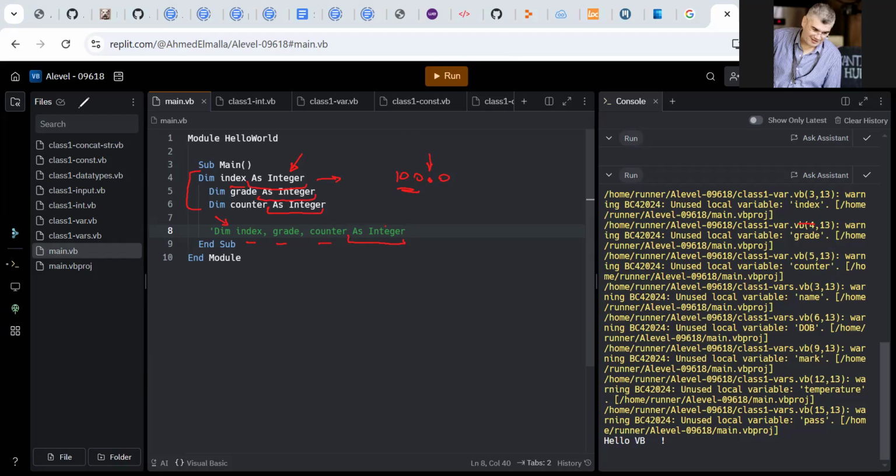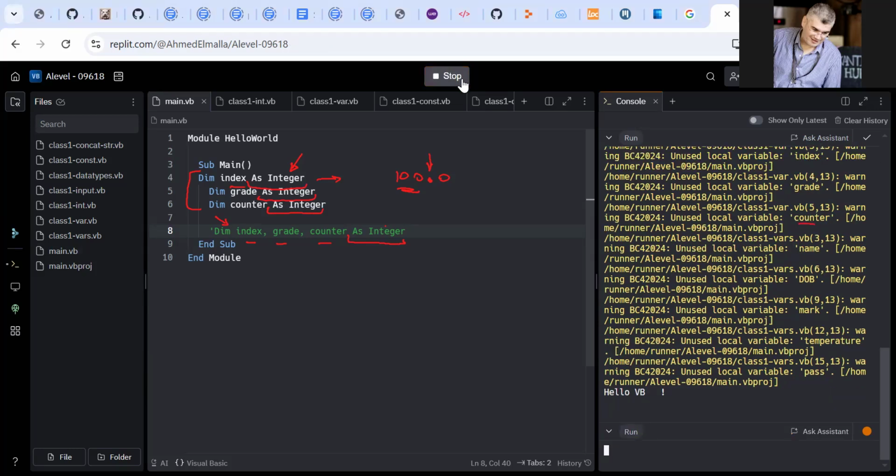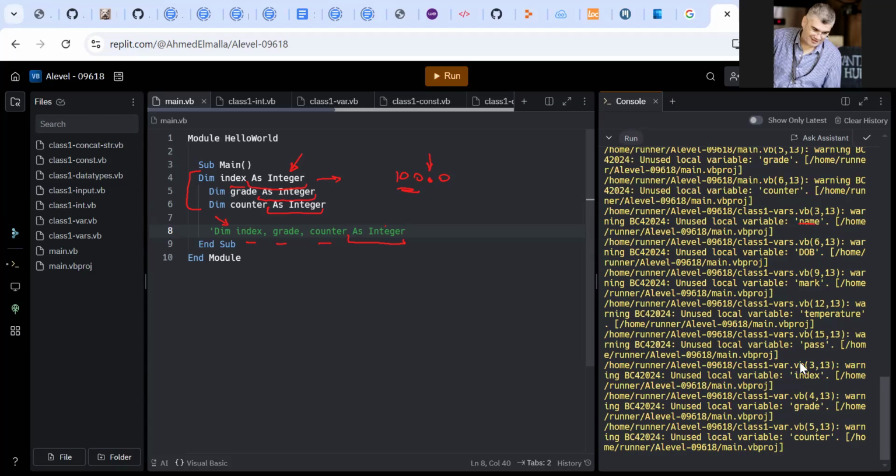So if we want to run, we're still able to run here. Let me try to run. So there will be no output here in this case, just only these warnings. Okay, so again, this warning is about variables that are not used. In this case, there is no worry.